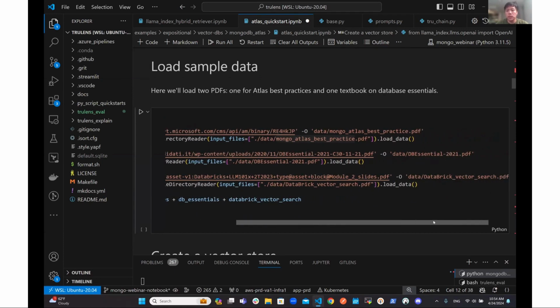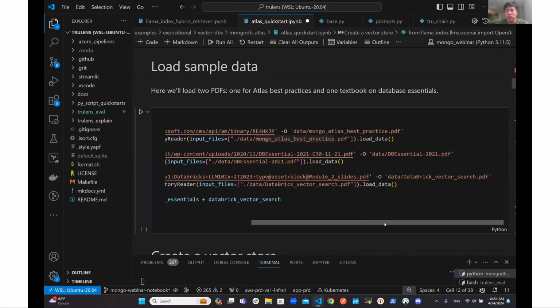The first one is Atlas best practices. This is a PDF file of about 20 pages. And the second one is a very dense document called DB Essential, published in 2021. The last time I checked, it has more than 121 pages. And they all fit in a free tier Mongo Atlas cluster.